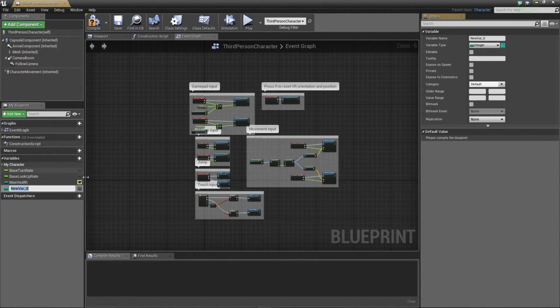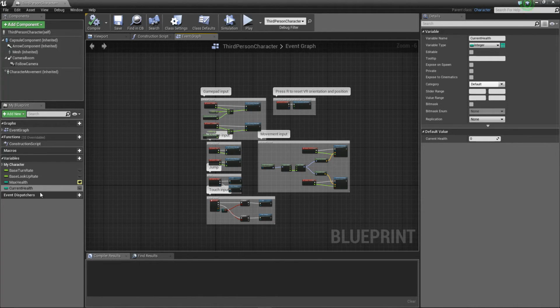So I'm going to create another variable, and this one I'm going to call, if I could spell, current health. Again, this is an integer. Let's compile that. I'm just going to leave the value at 0 for now. Okay. So that being done, I'm going to set this current health and give it a value straight away.